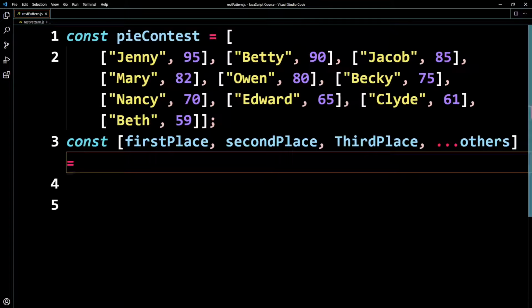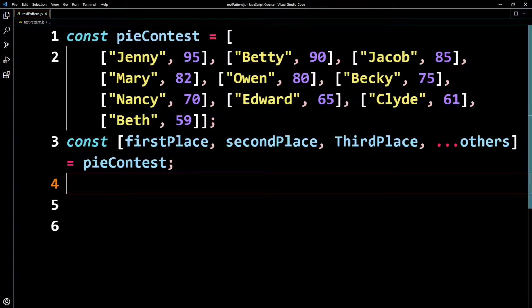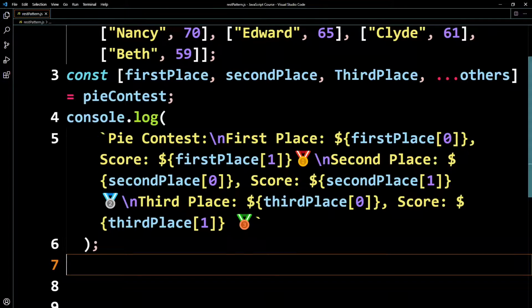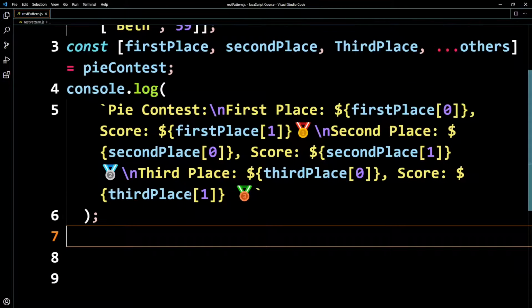So let's put equals. I'm going to reference the array name, so the pieContest there, okay? And then maybe I'll just do a little console.log statement. So I'll just paste this in. I'll put this in the description for you again, so you don't have to worry about copying it. But basically we have the pieContest with a new line. You have your first place.